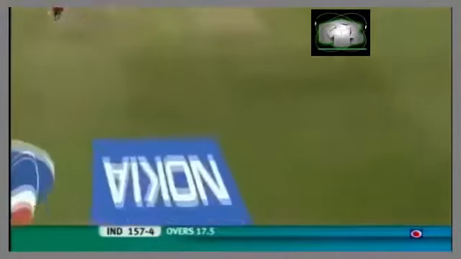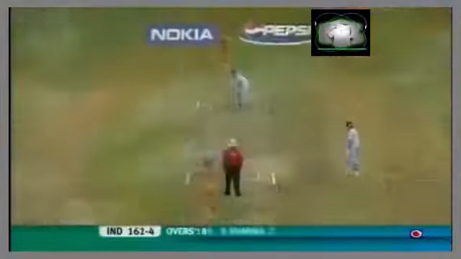Dhoni this time. Look at the power. Well, it's a big over for India. 161 for 4. Heaved into the leg side. Fielders converge all the way. Yes!